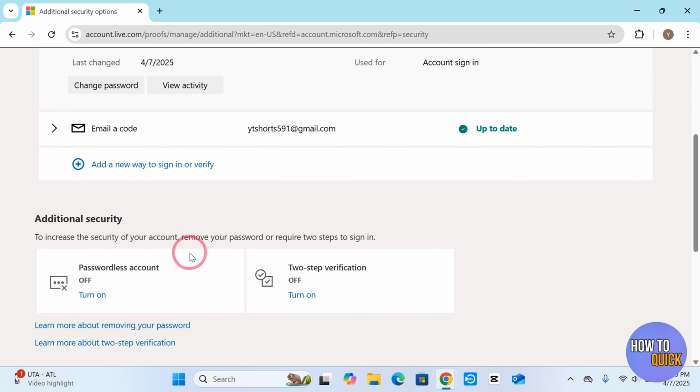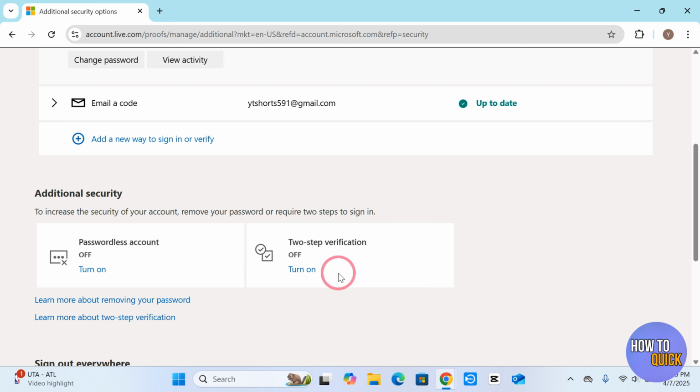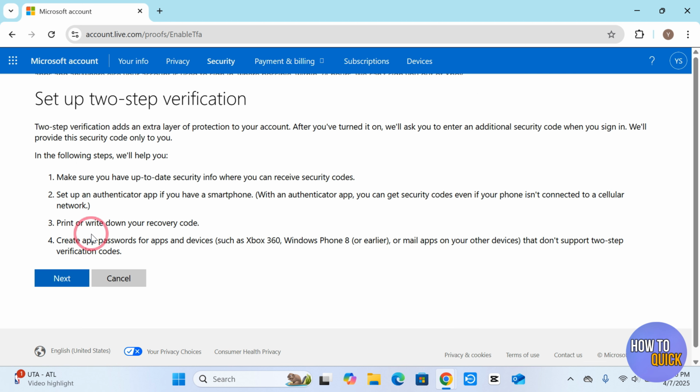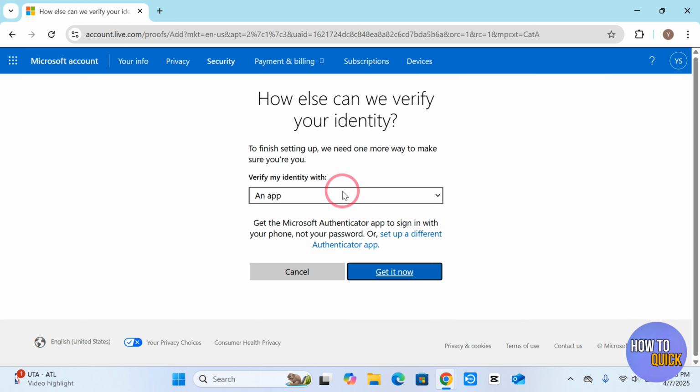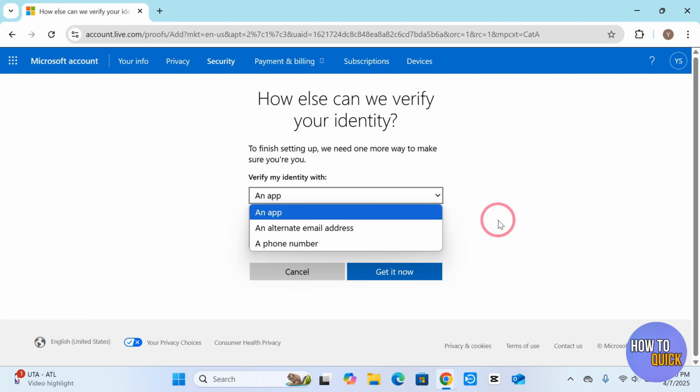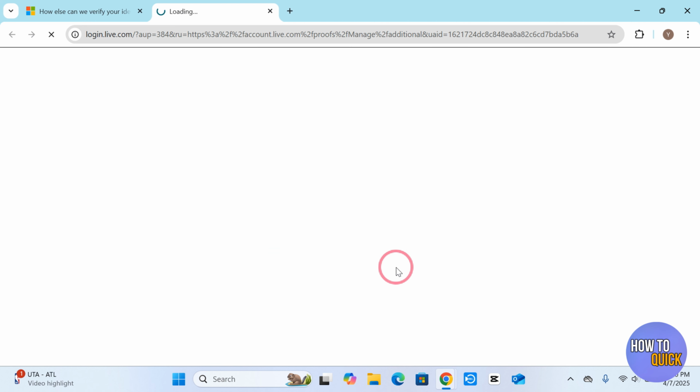Now you have to scroll down, and here you'll find this option that says two-step verification, and click turn on. Under the additional security, now you have to click next over here, and then you have to click an app over here in the drop down menu, and then click get it now.